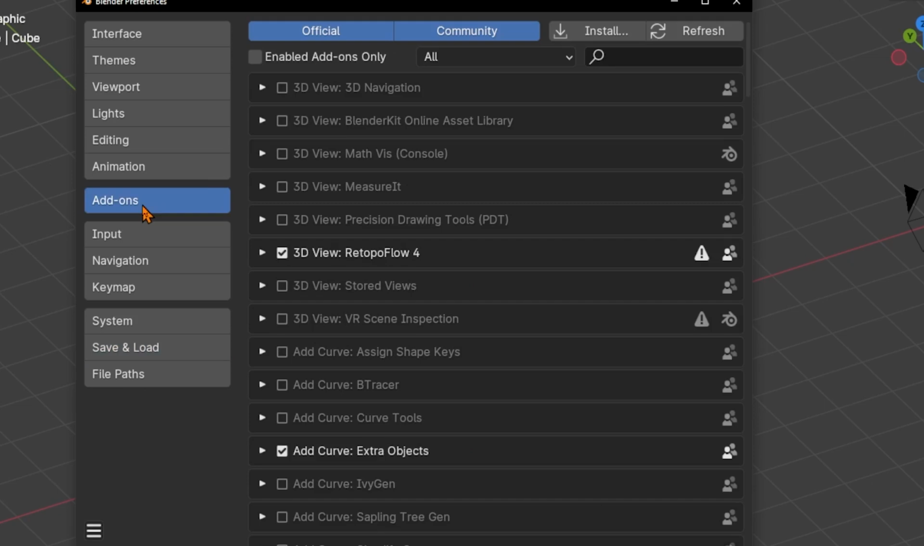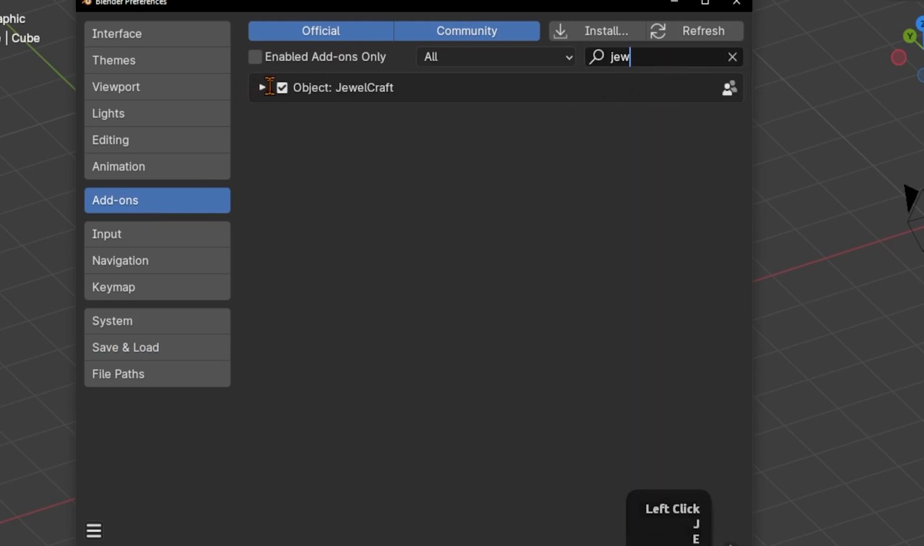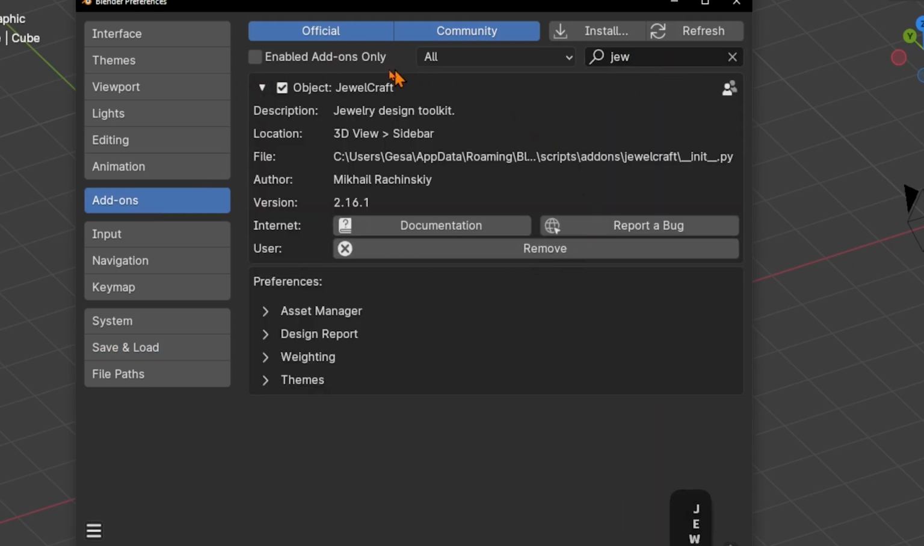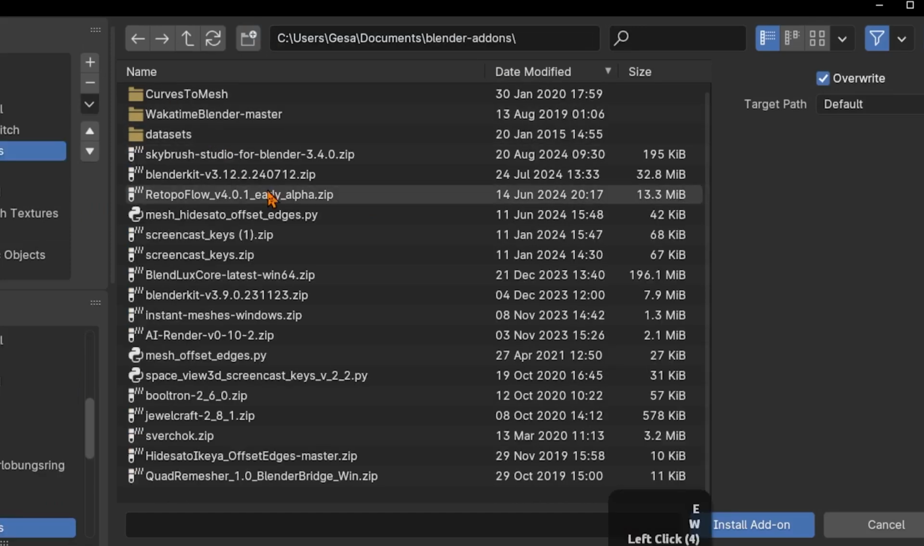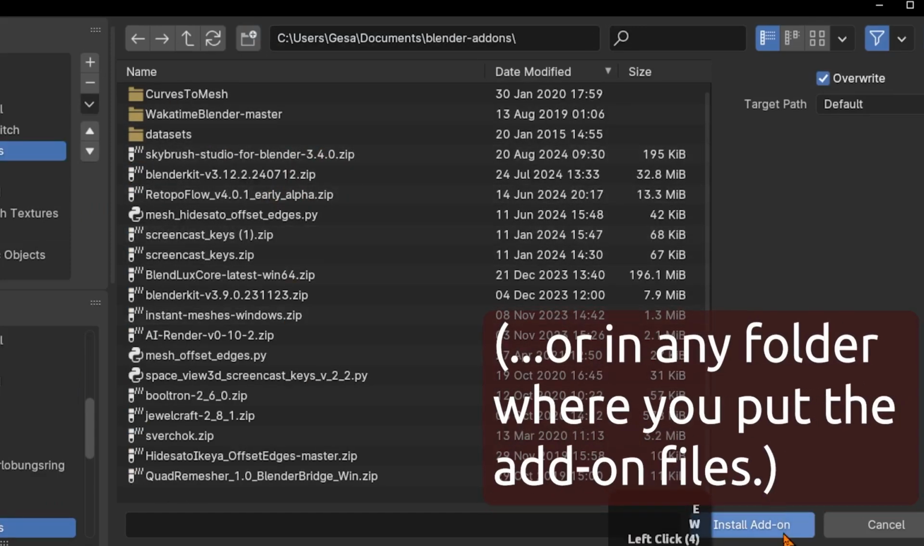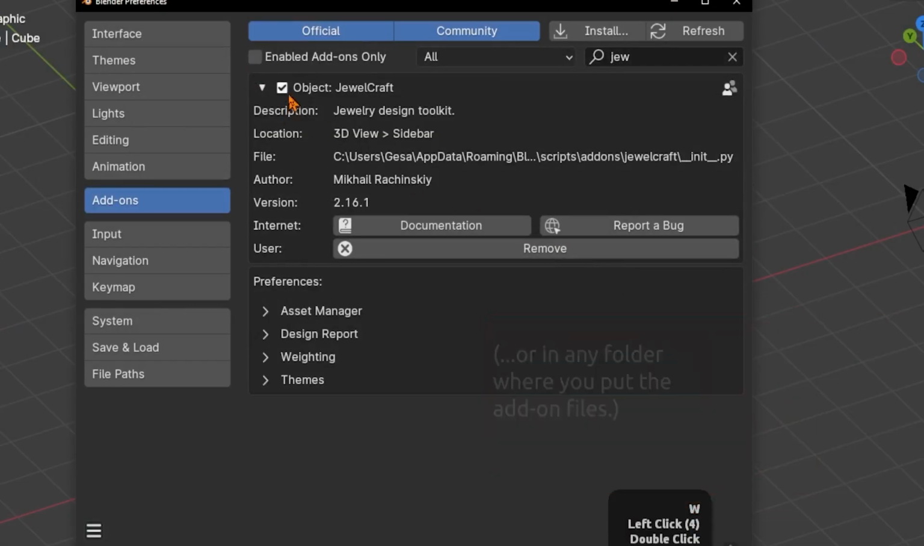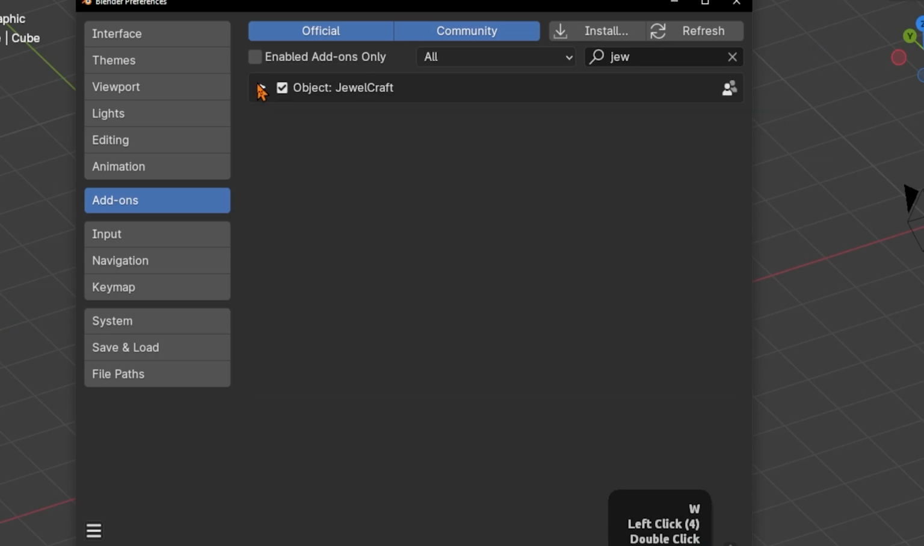Last but not least, let's go to add-ons. First, if you have it, enable it. And if not, make sure to download the Jewelcraft add-on. You will find all the links in the resources of this class. Once you have downloaded the add-on file, you can just put it in some folder. I like to keep a designated add-on folder, and you can click Install. And here under Blender add-ons, you will find a zip file and just click Install add-on. And then you can activate it, and then the Jewelcraft add-on should be automatically installed.